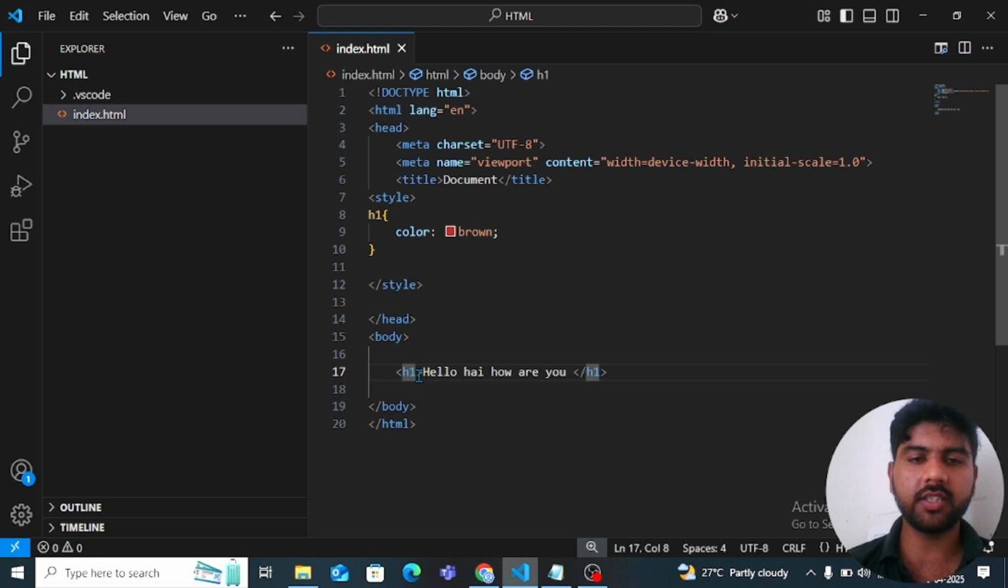This is how we can convert the color of the text: by using the style attribute at that particular tag, or else we can use the style tag in the head section, call that particular heading, and modify that color. There are two ways. This is the first one, and this is the second one.